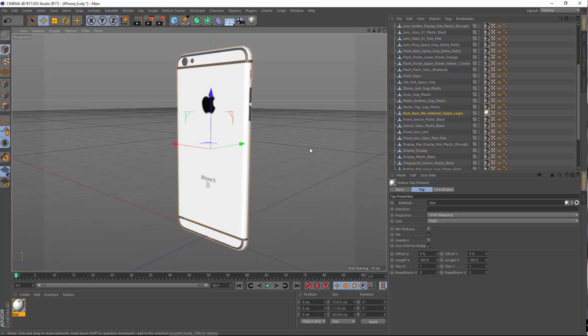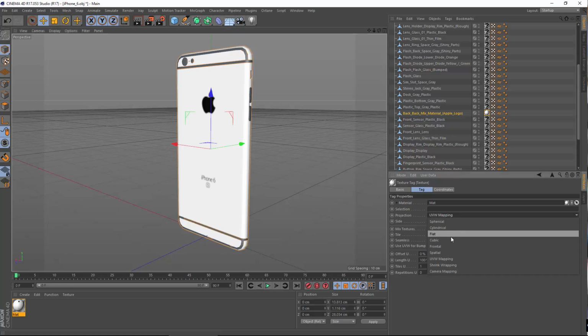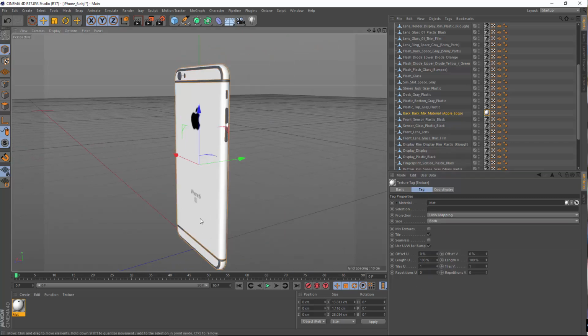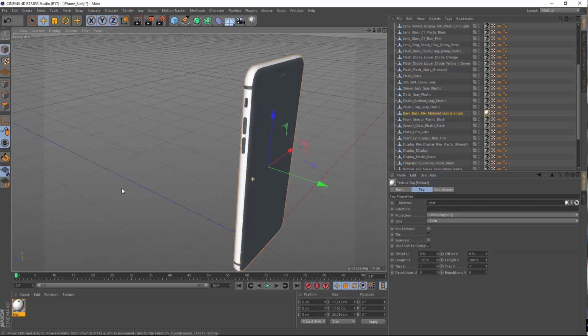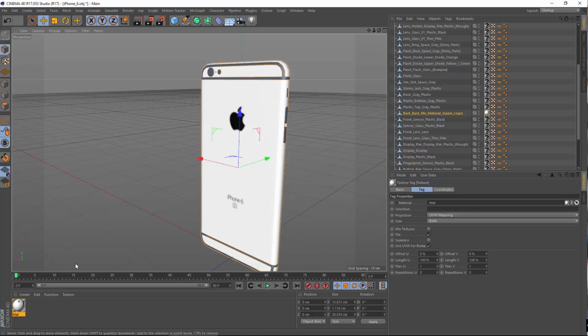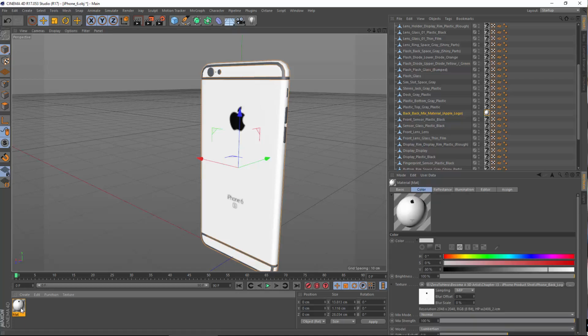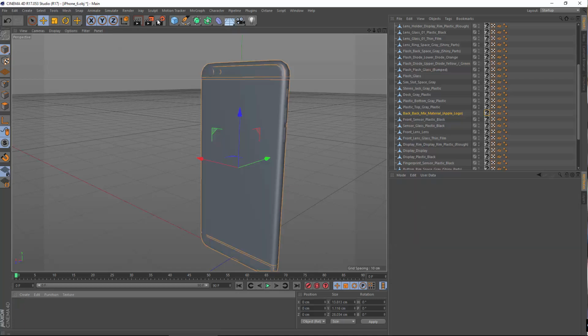So as soon as cubic mapping works for me, or maybe flat mapping, I most of the time go with that instead of UV mapping. But I just wanted to show you how you can do it quickly. Okay, so let's delete this because this is a Cinema 4D material and we need a V-Ray material.